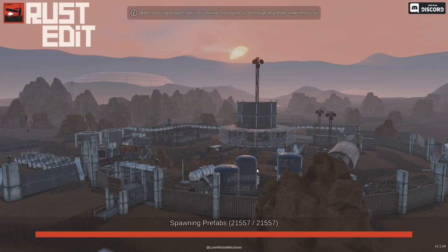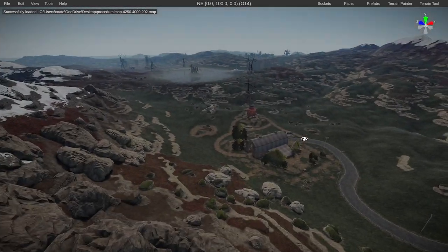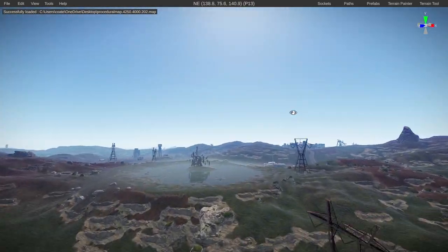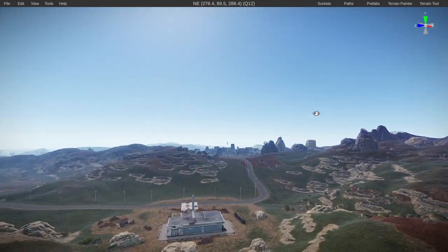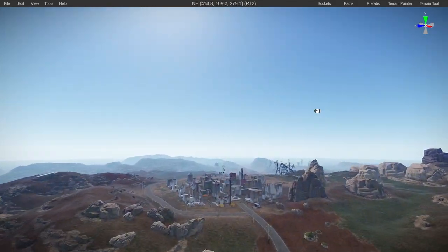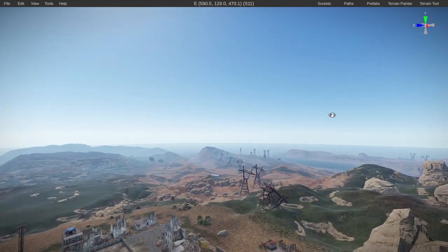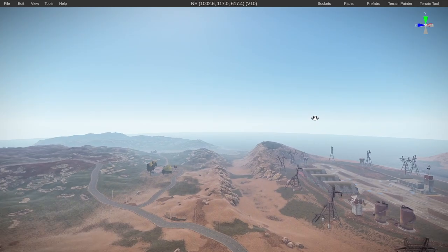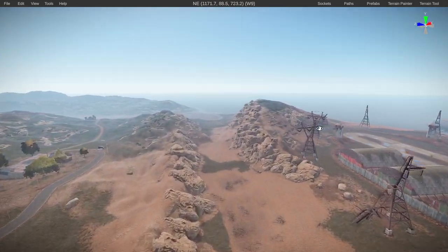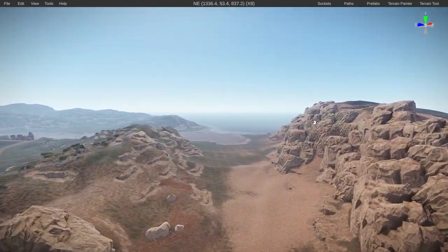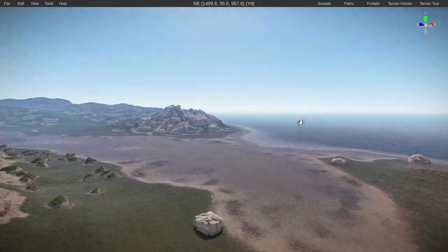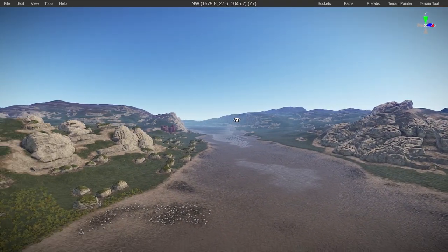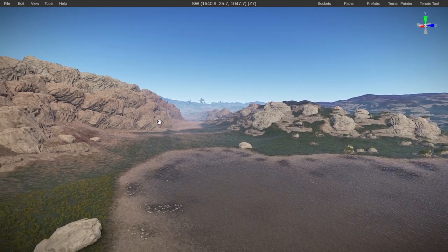Okay, so this is a standard Rust map. I'm going to go up to the area that I've been building at, that you will be familiar with from previous videos. It's next to the airport up here.